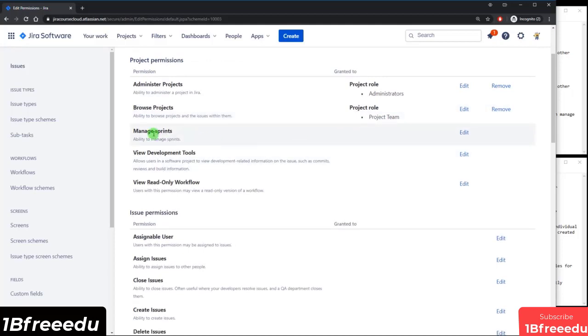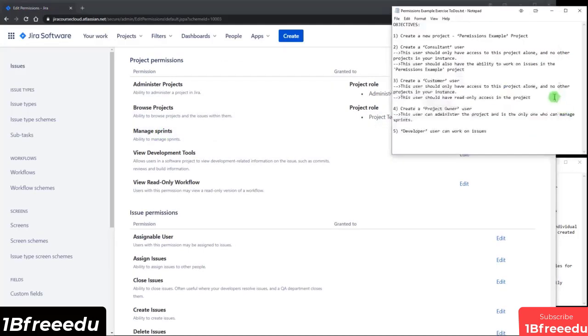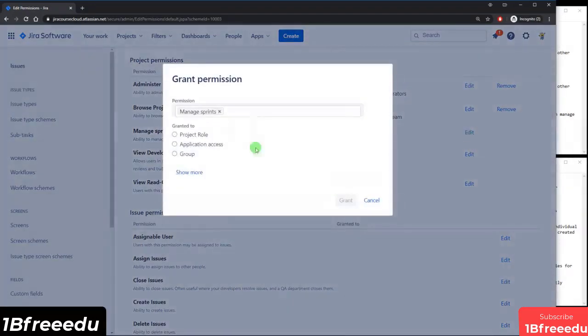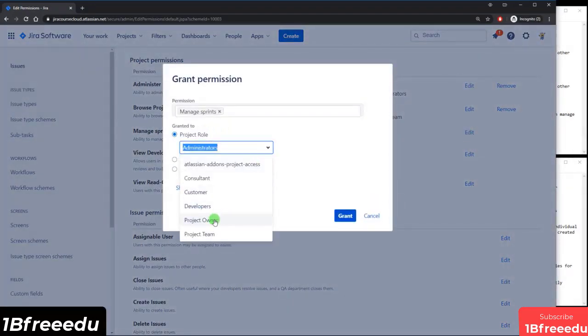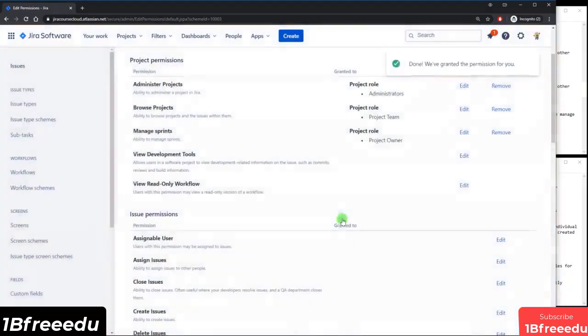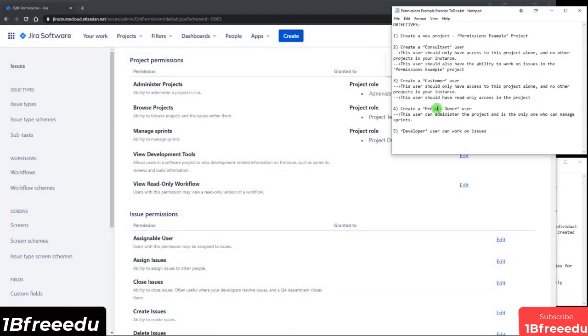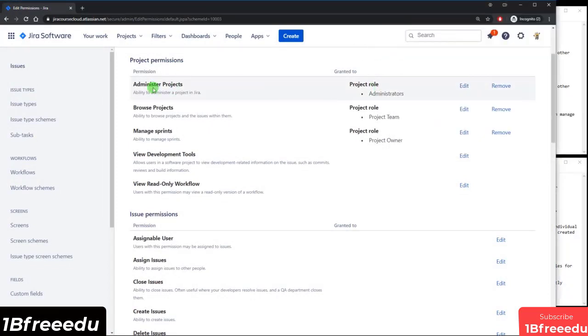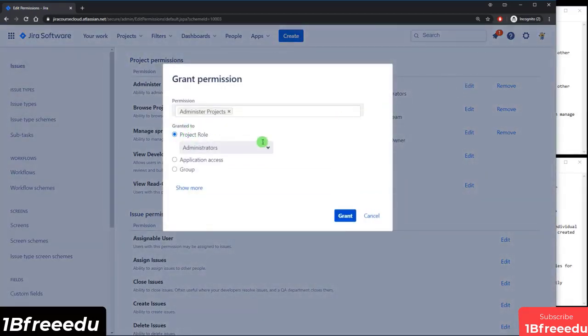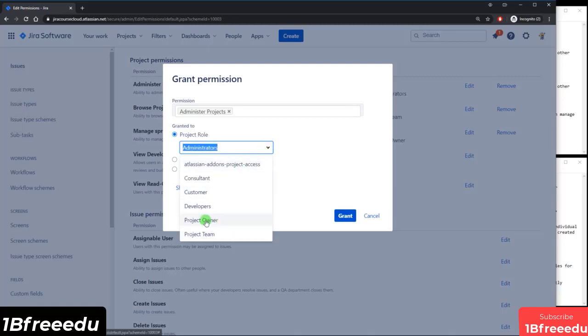Okay, so moving on, the managed sprints. Let's take a look at our objectives. We see here that the project owner is the only one who can manage sprints. So I can come in here, click edit, and this one I would actually want to assign to just the project owner. Now, while I was reading that, I noticed the project owner can also administer the project. So the project owner may not be the administrators, may not be given the administrator's project role. So let's make sure that we also give the administer projects permission to the project owner.